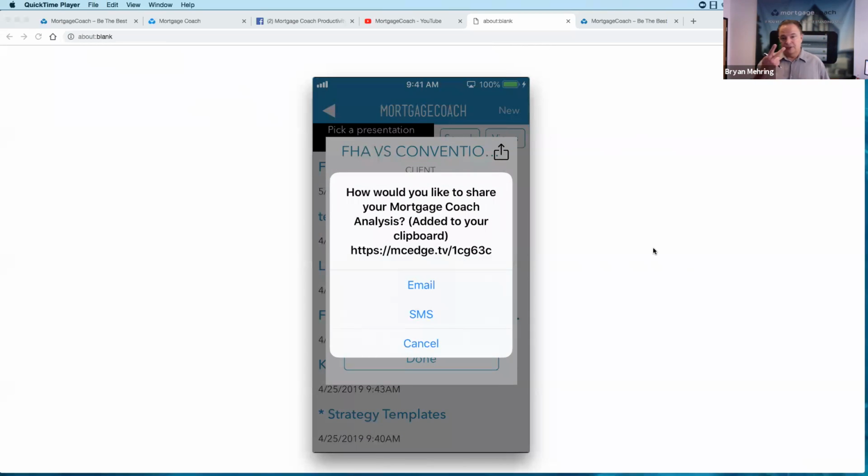Apple users, you'll have 2 choices, email or SMS. And you can see the hyperlink here. It's going to take that hyperlink and put it into the body of your text message that you're going to be sending out. Android users, you'll have a few additional ways to share your presentation. I think it's messaging and email.